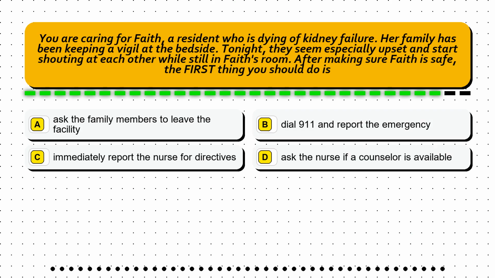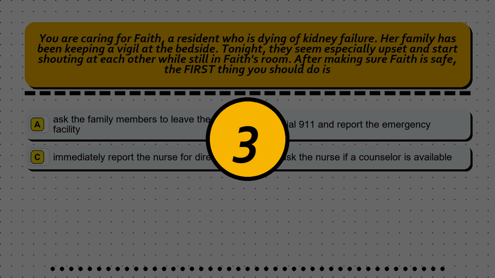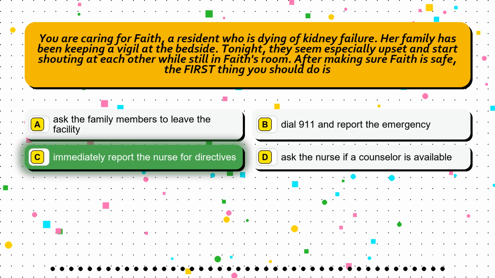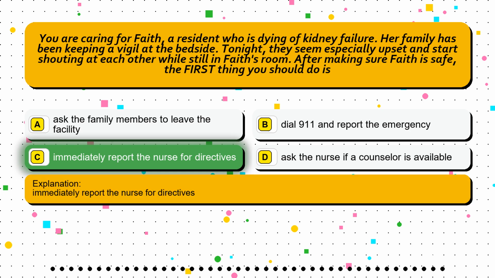Question 43. You are caring for Faith, a resident who is dying of kidney failure. Her family has been keeping a vigil at the bedside. Tonight, they seem especially upset and start shouting at each other while still in Faith's room. After making sure Faith is safe, the first thing you should do is: option A, ask the family members to leave the facility, option B, dial 911 and report the emergency, option C, immediately report to the nurse for directives, option D, ask the nurse if a counselor is available. The correct answer is option C, immediately report to the nurse for directives.